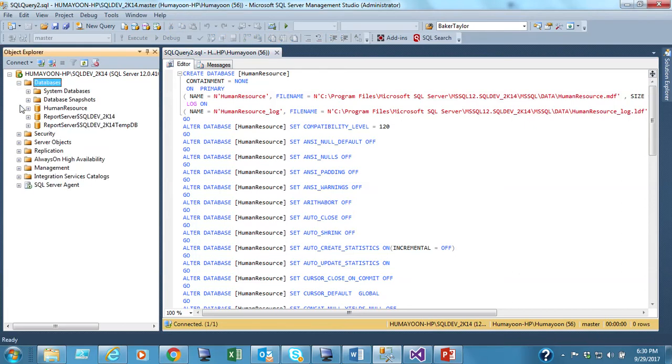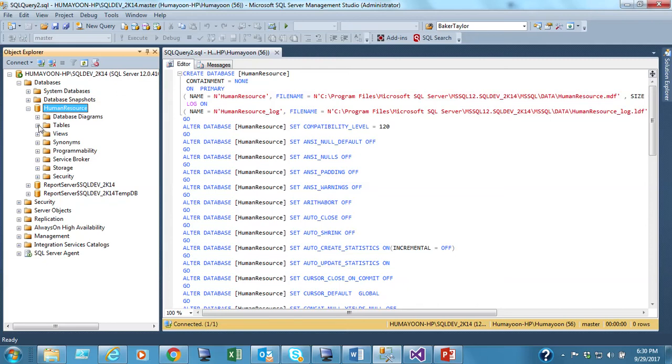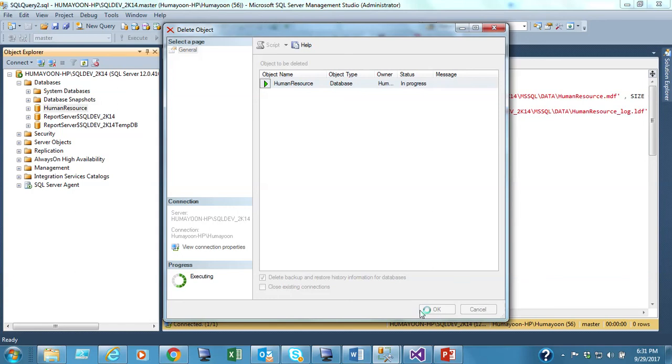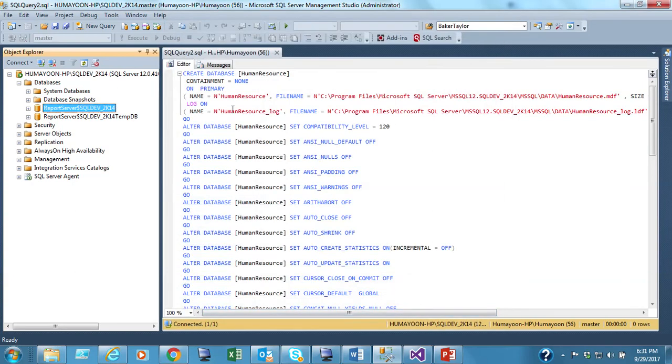So if I expand the databases node, we see our new database here, human resource. And if we delete this, the script here will create the same database with the same options. So this is our new database. Let's try that by deleting this database and then generating the database here.